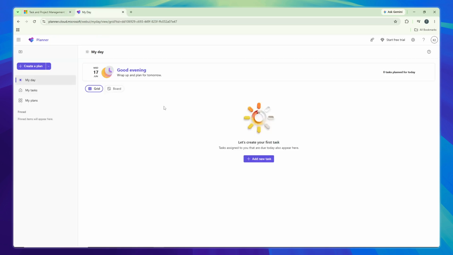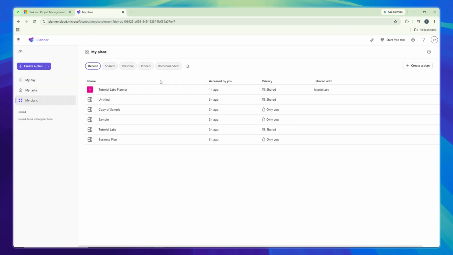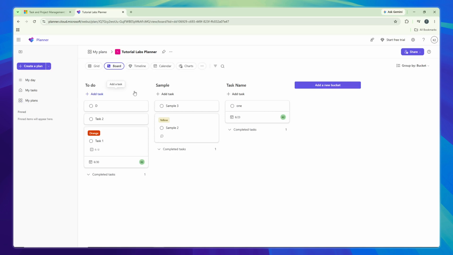On the left side of your screen, you'll see a navigation menu. Look for and click on My Plans. This section displays all the plans you're currently a member of, making it easy to access and manage your various projects and workflows. From the list of plans that appears, click on the specific plan where you want to view completed tasks. This could be any project plan you're working on, whether it's a team project, personal tasks, or departmental workflows. Selecting a plan will open up its full board view with all the associated tasks and buckets.